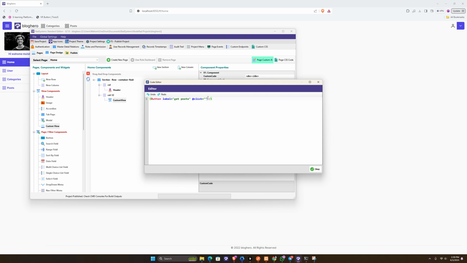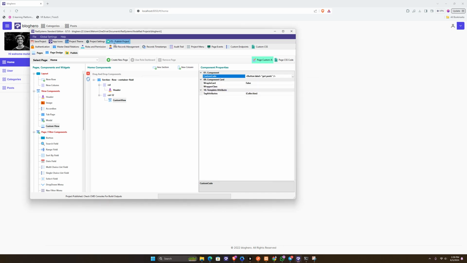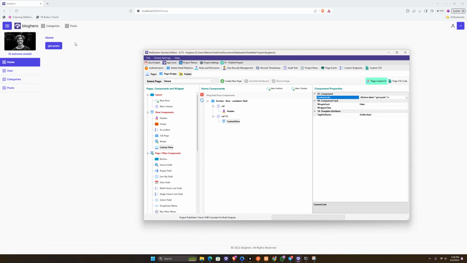Up to this point we don't really have the click event, so we are going to remove that, and we can publish our application. Right, so now we have a button here. So now we want to create a variable that will show the blog posts, right?